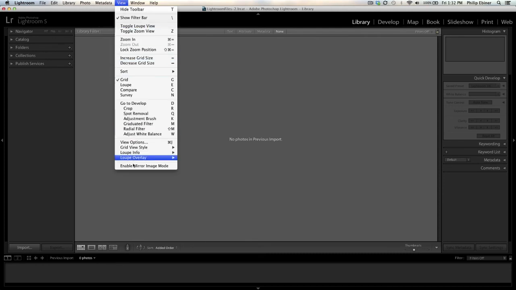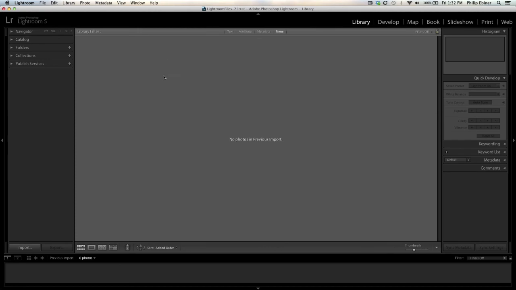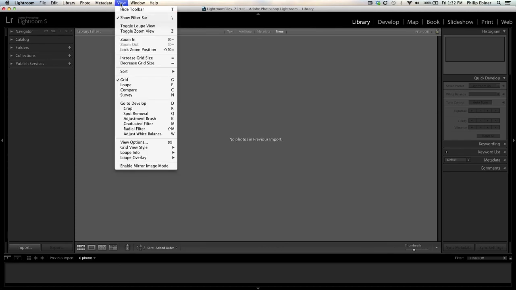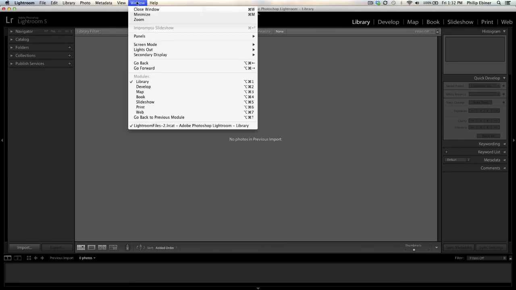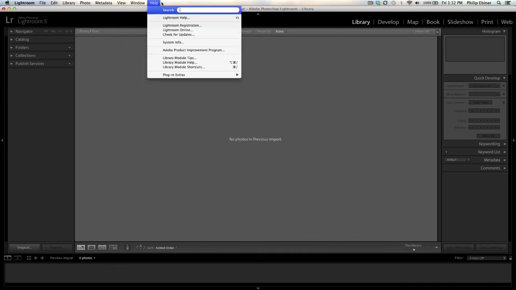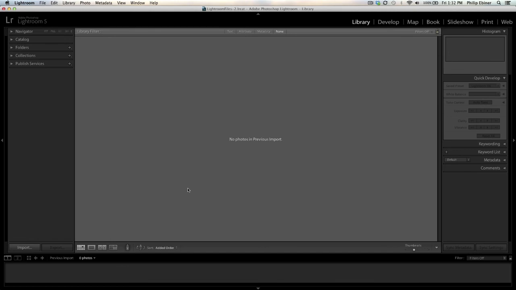View will help you change the layout of your program as well as the window. You can do all these things as well, and of course there's a help section. So that's pretty much the layout, but let's get into actually using Lightroom. In the next lesson we're going to be importing photographs.